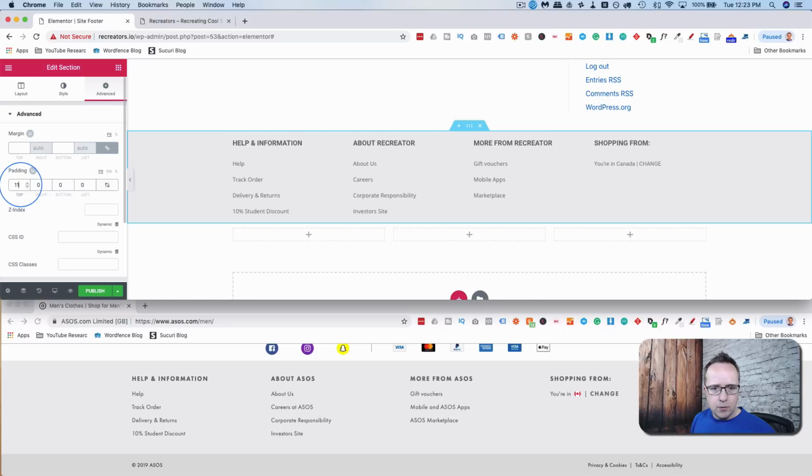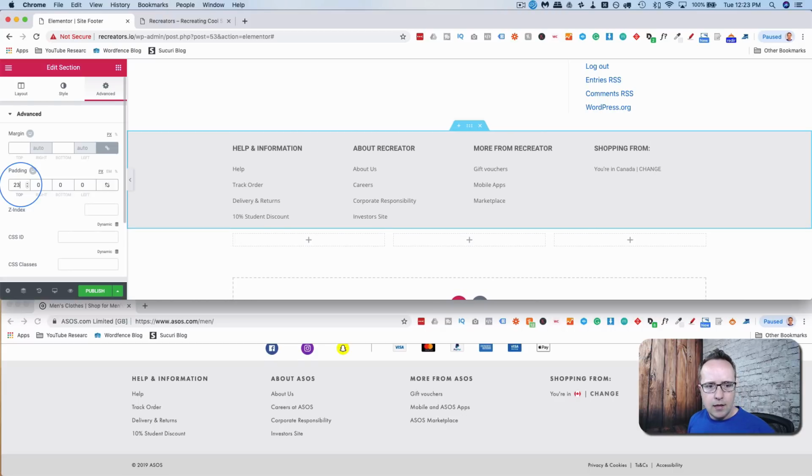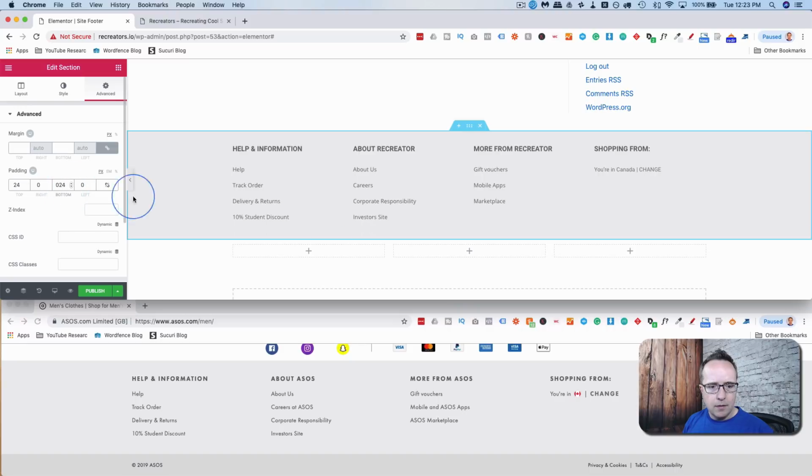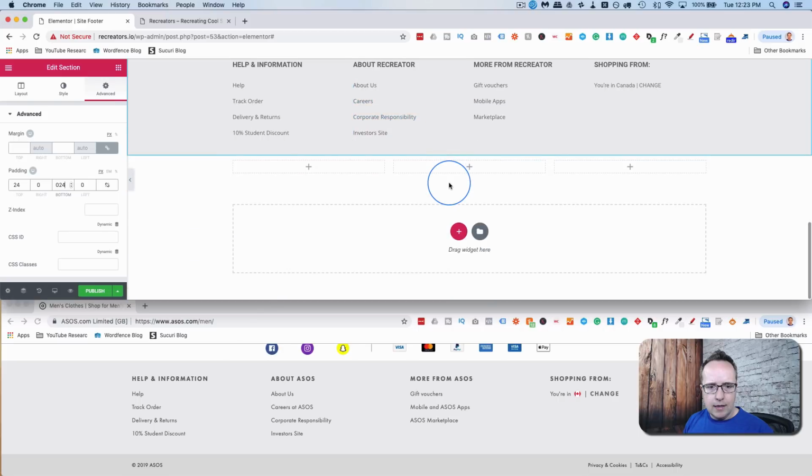Going to add some padding to the top. So we have some space between the words on the top of that menu. Looks like they also have some padding at the bottom, but the same. So let's put 24 on the bottom. Boom. Footer widget, footer menu area, done.